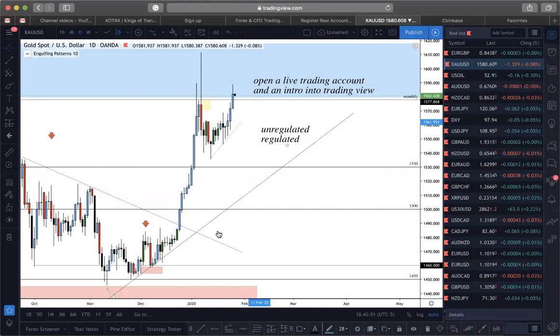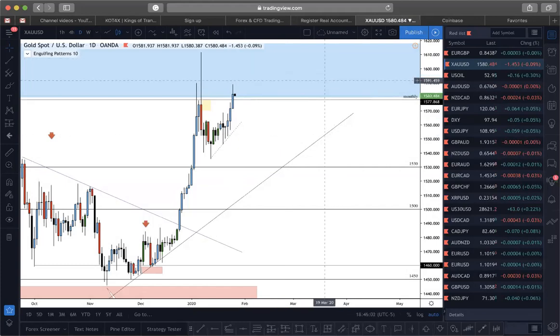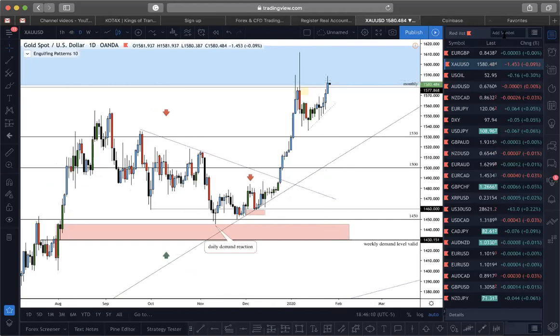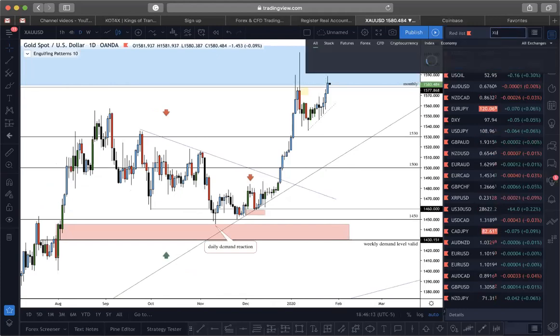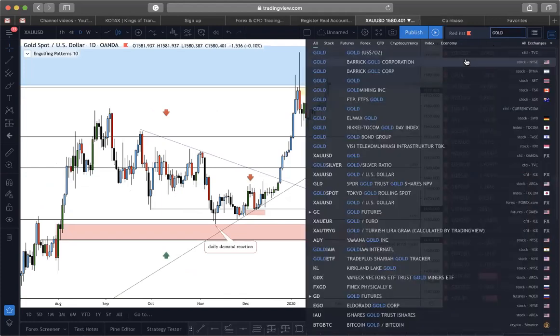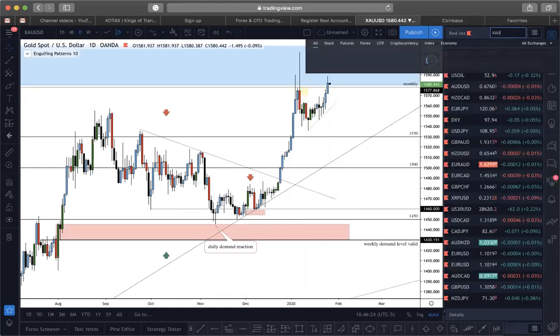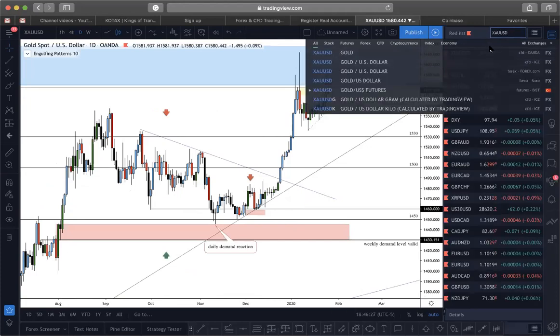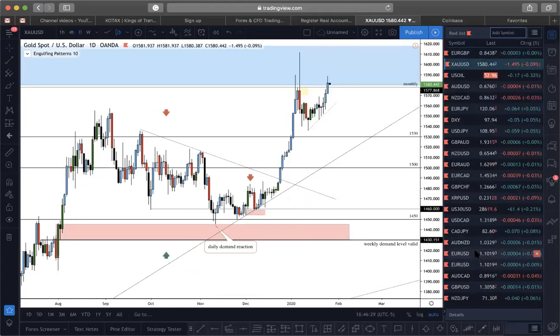Now on to TradingView, right? So TradingView is a platform we use to analyze the market, right? On this platform, we can look up any currency pair, any commodity, any stock, and be able to look at the historic data to make a decision, right? So let me just type in a random chart. Say XAU USD, which is gold, by the way.